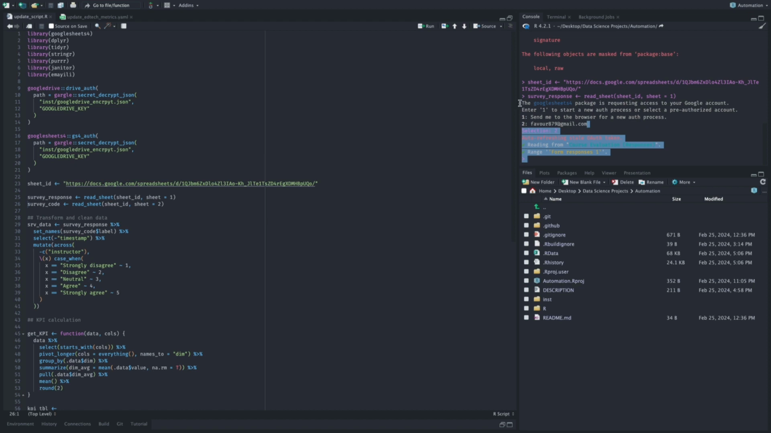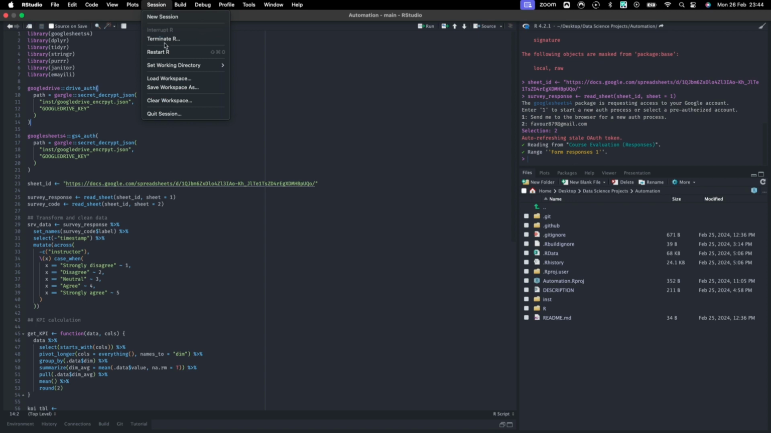So for you to do that, there's something you need to look up called service accounts. I can make a more detailed video later on how to set that up. But for the case of this video, we already have that set up, and we have an encrypted service account key, which we can use to access Google Sheets without this step. We bypass this step. So I'm going to restart my session and try it again.